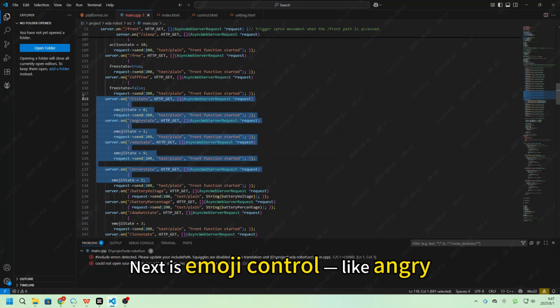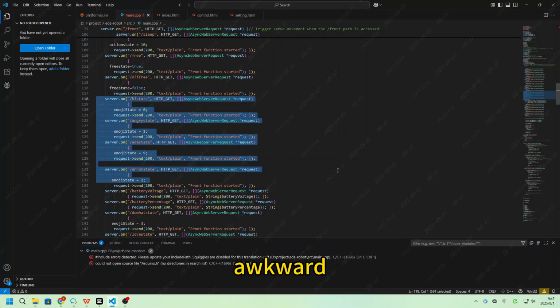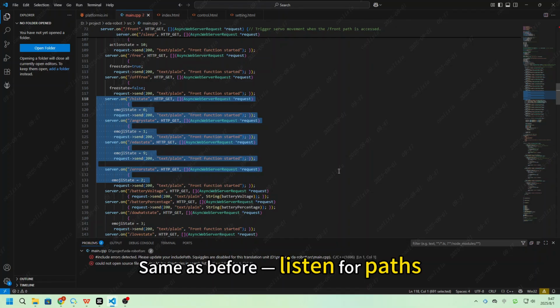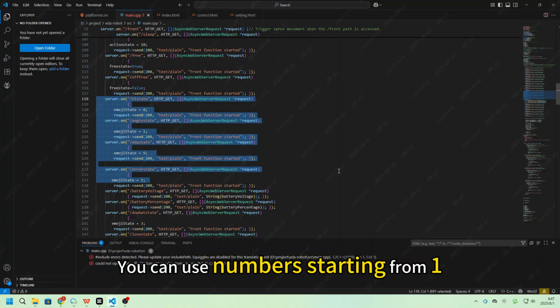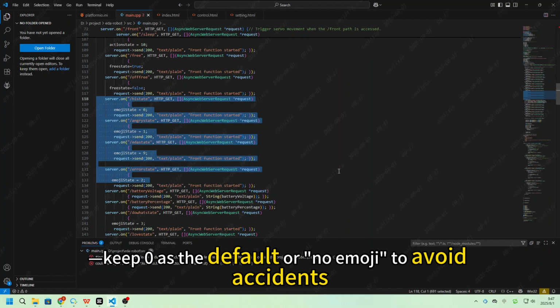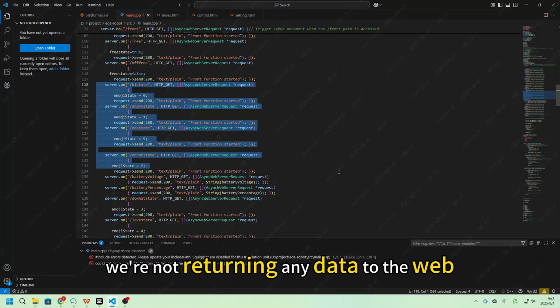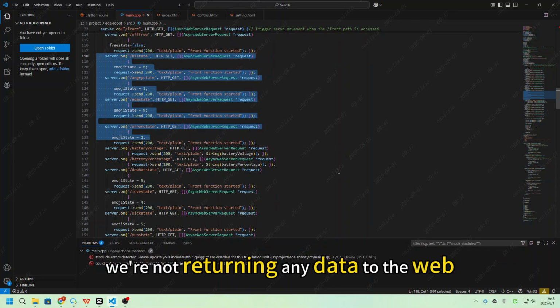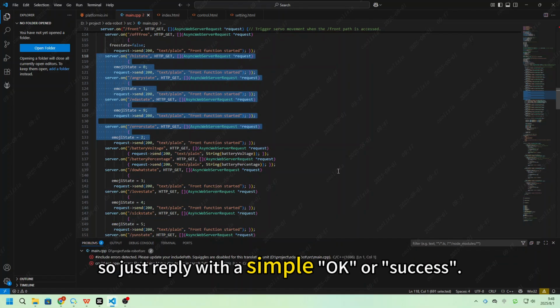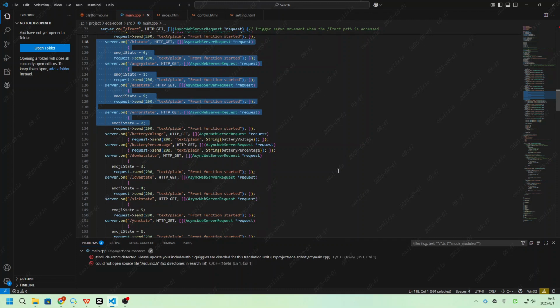Next is the emoji control, like angry, awkward, sad, sleep, etc. Same as before, listen for the path and assign each an emoji state. You can use numbers starting from 1, keeping 0 as the default or no emoji to avoid accidents. Here, we're not returning any data to the web, so just reply with a simple OK or success.